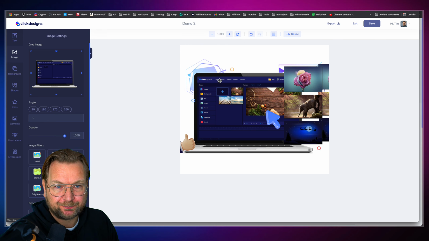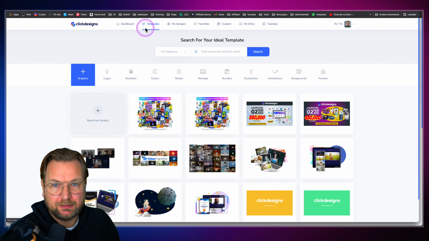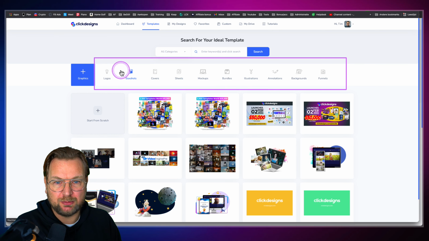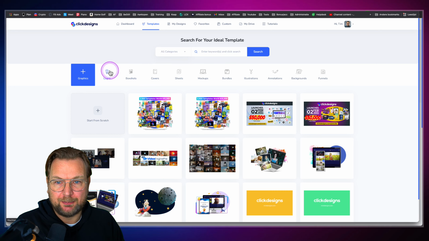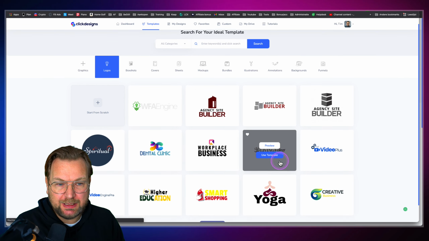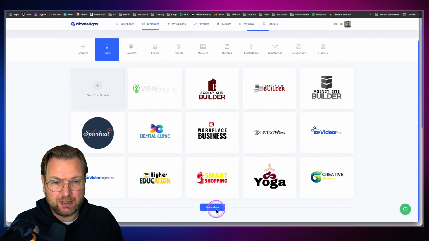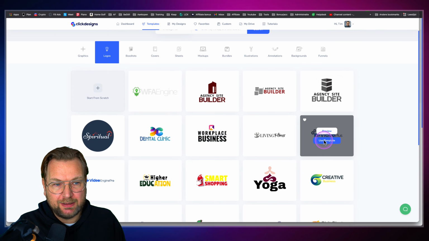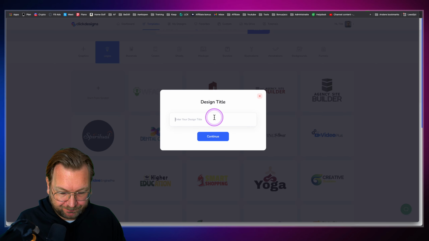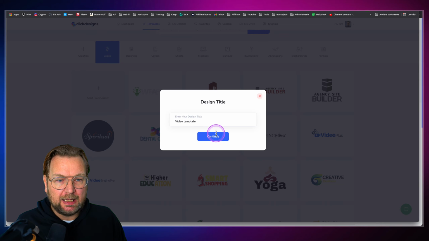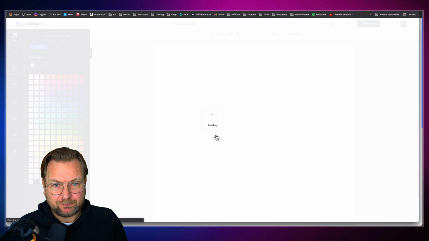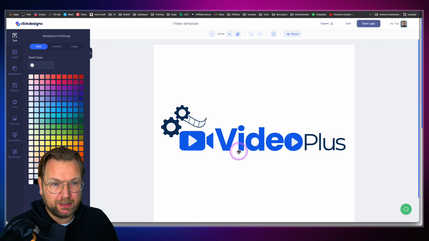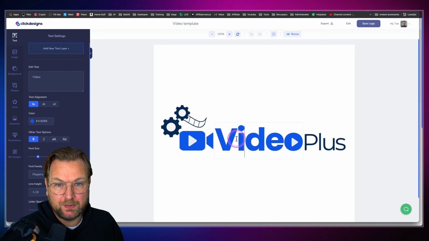And let me go back. And the easiest way to browse is simply to go over this top menu here, where you got the logos, the box shots, the covers, the sheets. So logos as well. It's very easy to create logos with this software. So here you got all the templates of these logos. But the cool thing is that you can modify these logos. So let's use this video template and modify a logo like this. So right now, this logo is Video Plus, but I want to have this my YouTube views, for example.